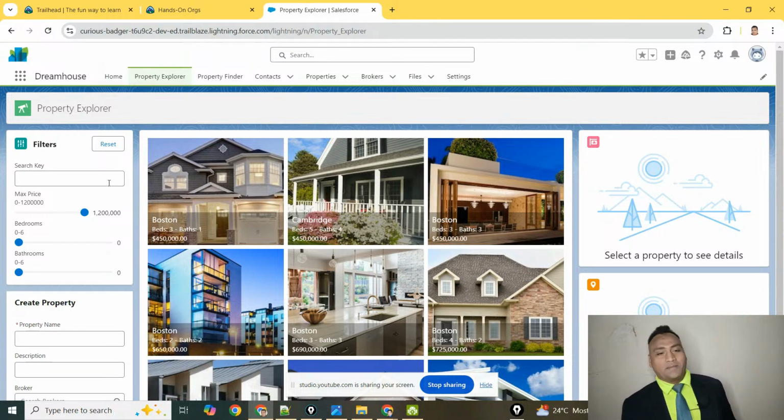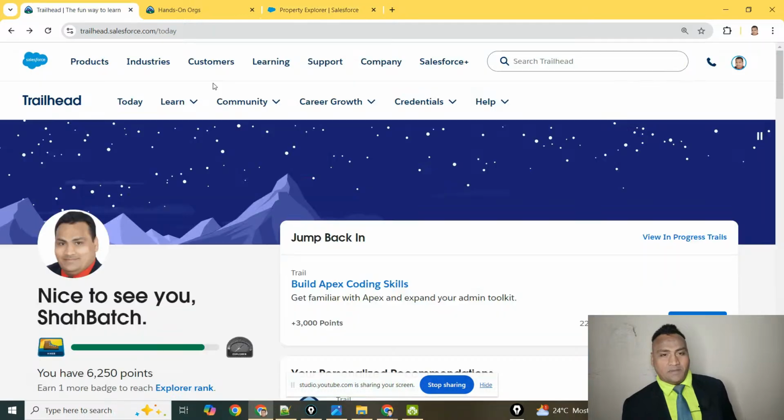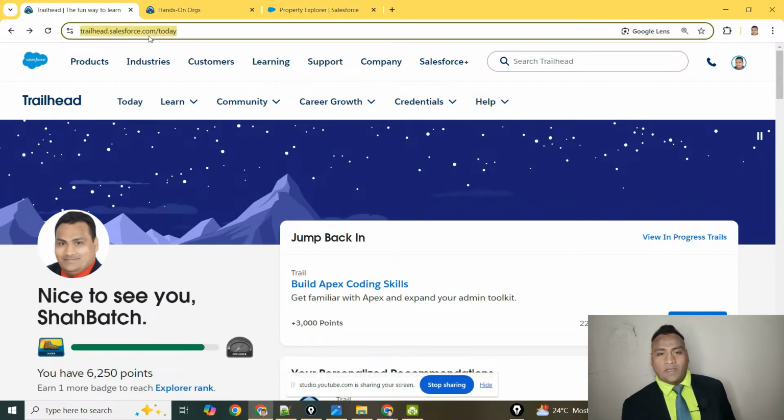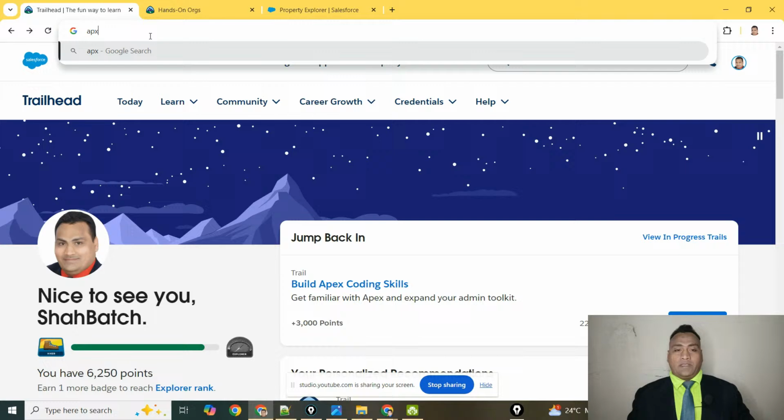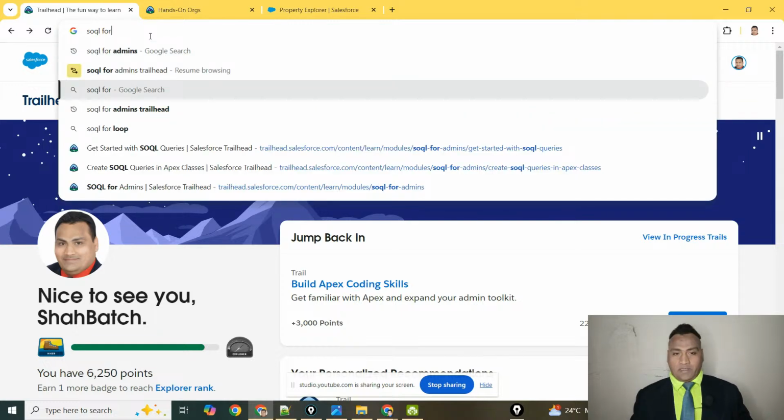Well, so you see here, maximum price. Here we have put 1.2 million. He is asking to put 550. Apex SOQL, Advanced Trailhead.